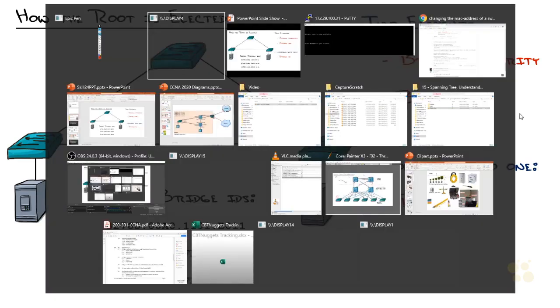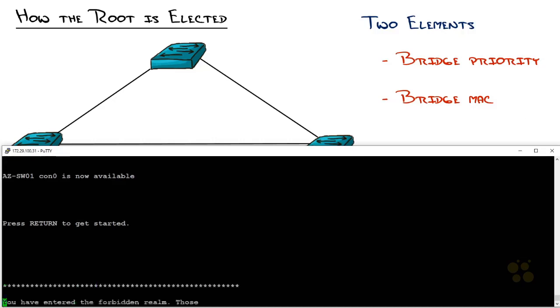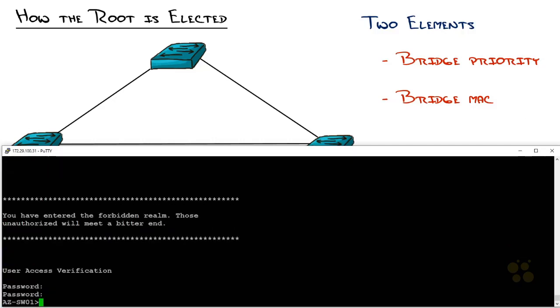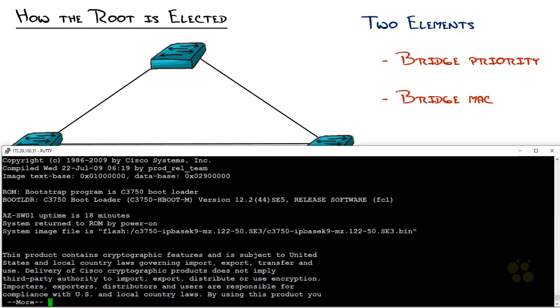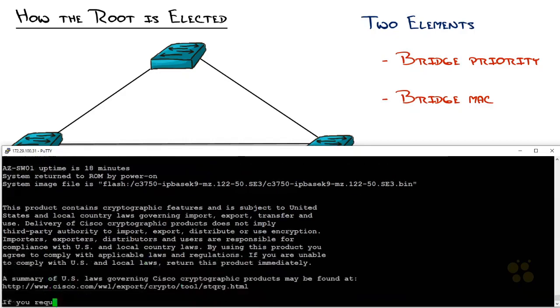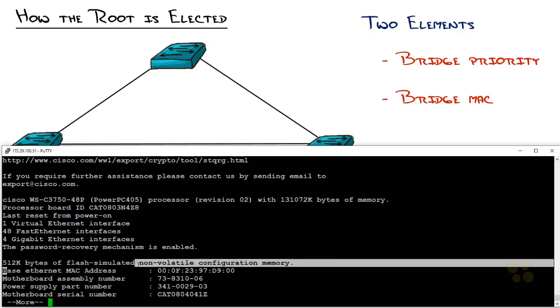Matter of fact, let me bring this up right here. This is Arizona Switch 1. I'm going to log in, and I'm going to type in show version, right? You actually see this output when you first boot the switch. You can see all the cryptographic information. Oh, right there.